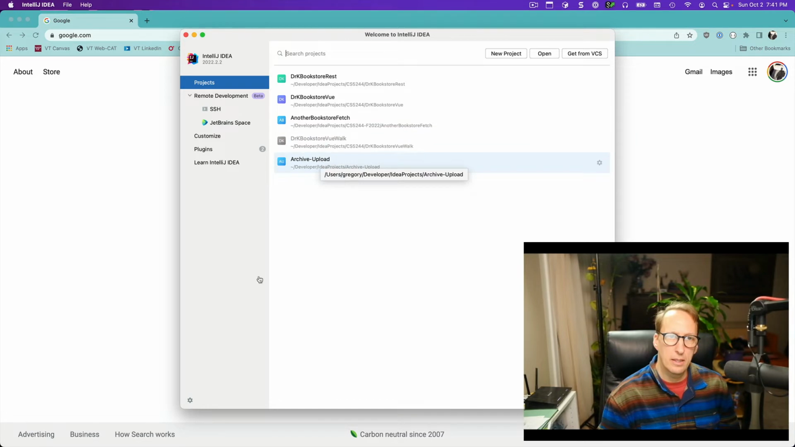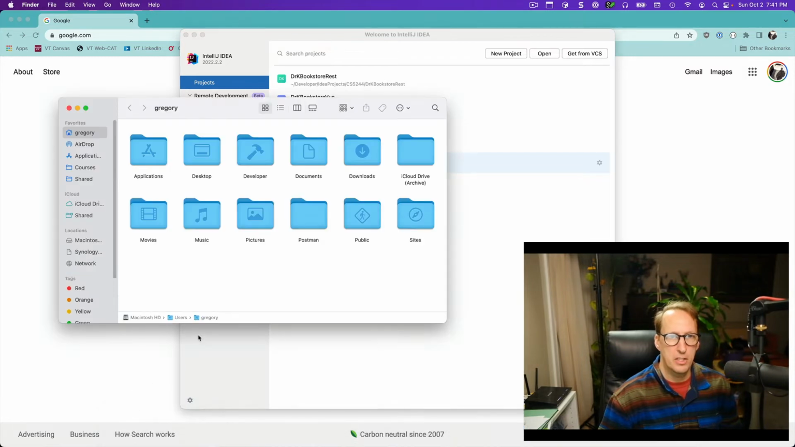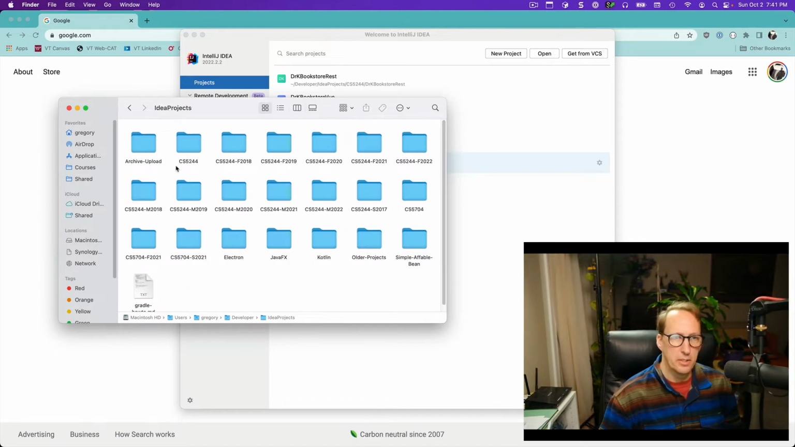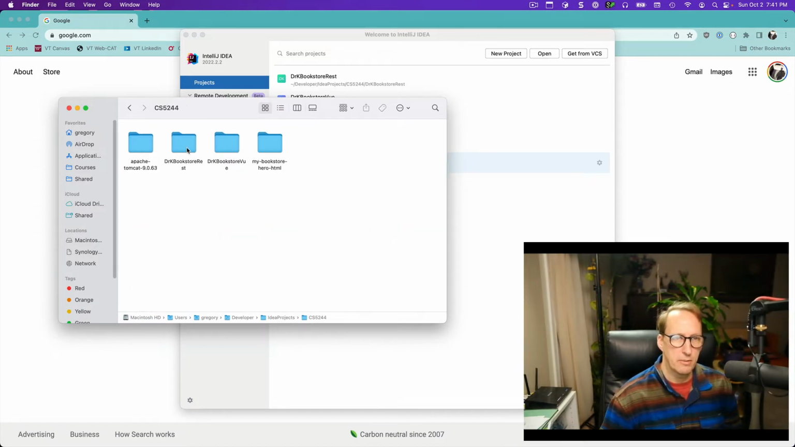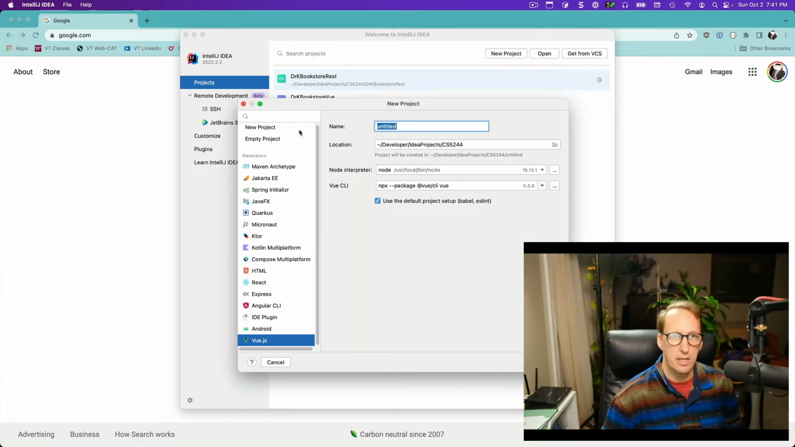Let me just double check if I got rid of Dr. K Bookstore Fetch from my directory structure, because I've gone through this a couple times. There's Dr. K Bookstore REST, Dr. K Bookstore View, so I don't have Dr. K Bookstore Fetch, so I should be able to create a new project now.